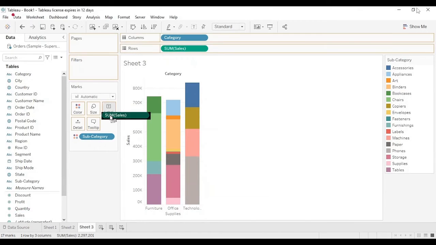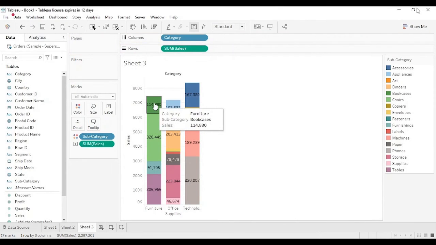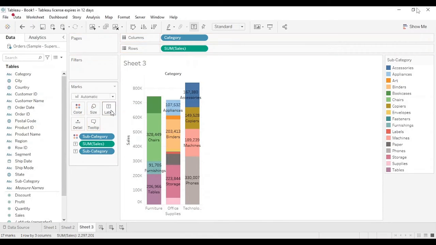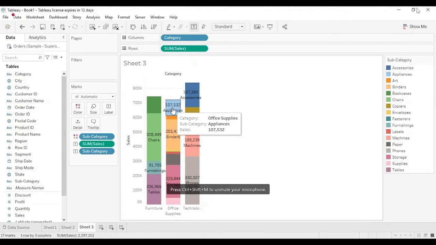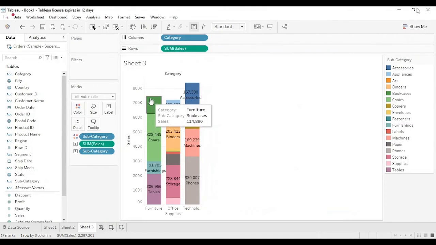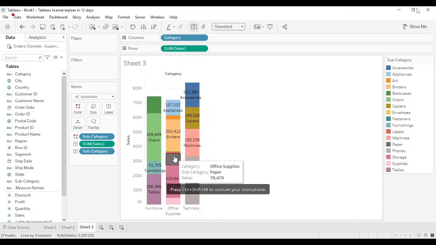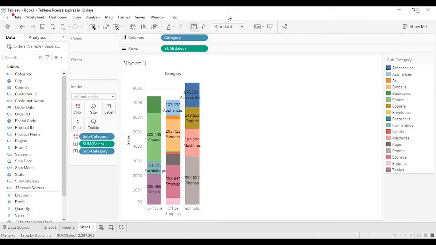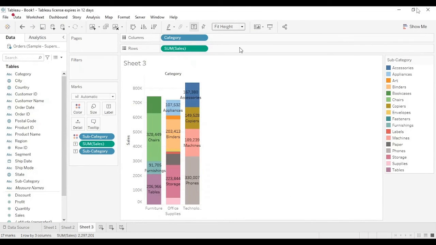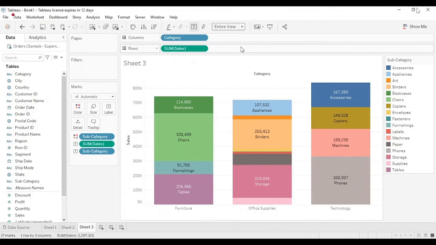If you want to see the sales, you can place it on the table. In each, how much of a sale we are having, we can observe here. And also if you want to see the name of that subcategory, you can place it. Here you can see appliances having 1,07,532. You can view the entire view. Previously, when you observe standard, you can't see some labelings, so you can go there and identify. Then you can also change the view, like standard, fit width, fit height, or entire view.